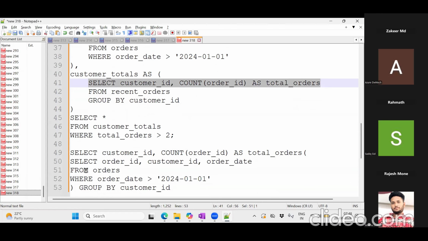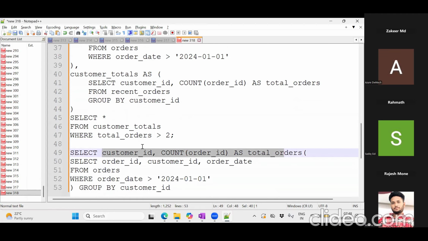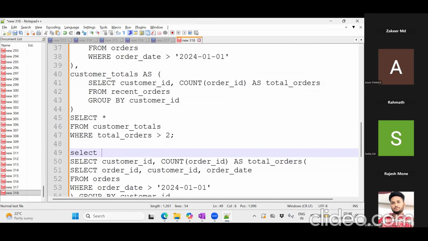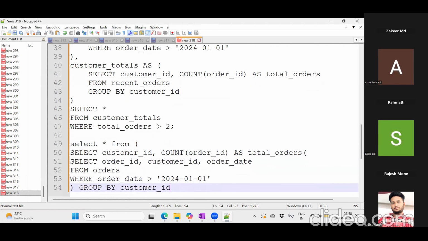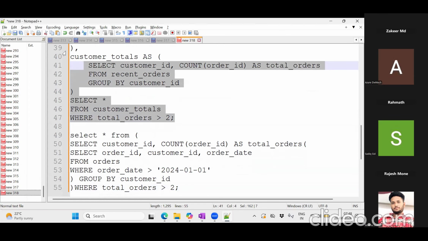Once you get the result of this table, then on top of this you will be executing this query. Once this is done, again you have a select star from where total order greater than 2. Then what you have to do again? Select star from open bracket and come down, give the where total order greater than or equal to 2. So this way also you can achieve the same query, or you can achieve it by using the CTE tables.